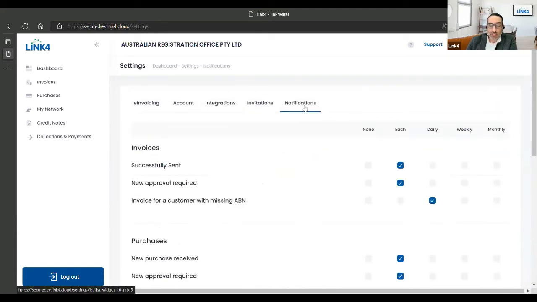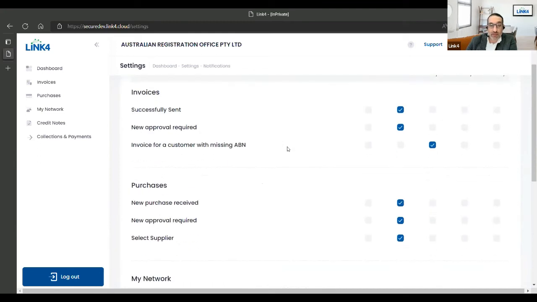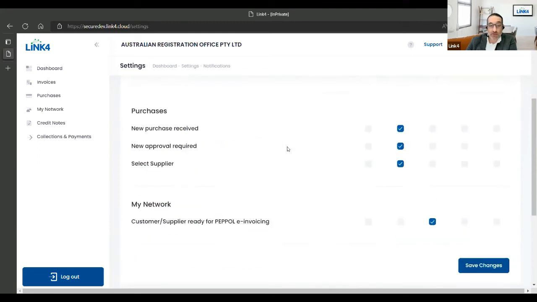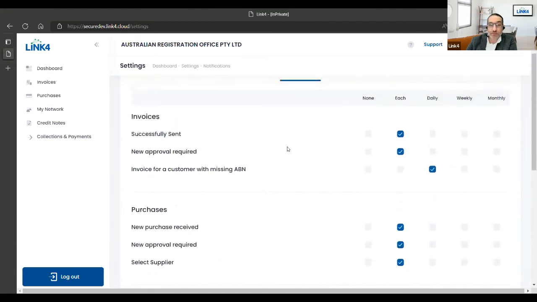In the notification section that we received from the chat box, you can manage the notifications frequency, either for sending or receiving invoices or purchases, or even notifications from the network. So every time you create a new invoice, when the invoice is sent successfully, we send you a notification message. You may select to have just one daily notification email, or even weekly or monthly as a report if you would like.